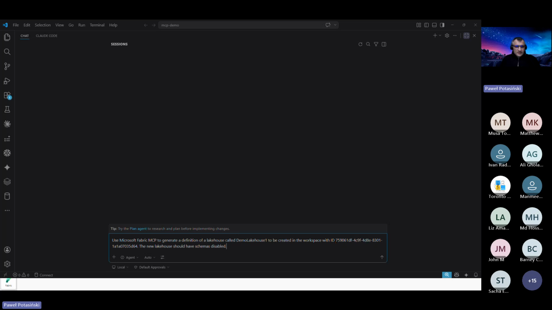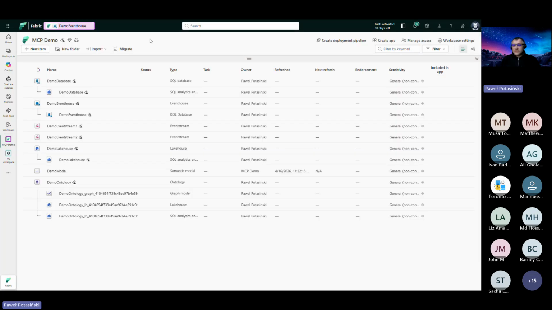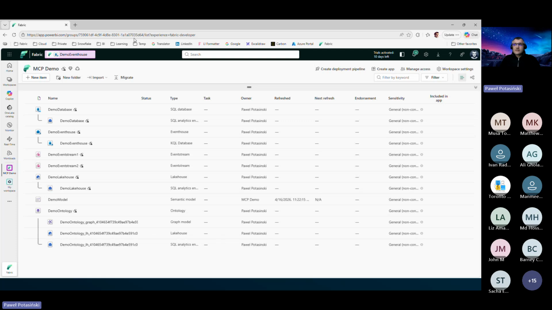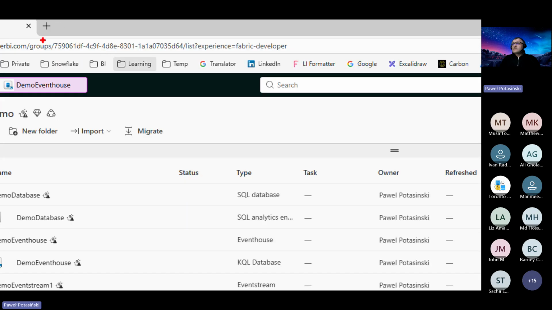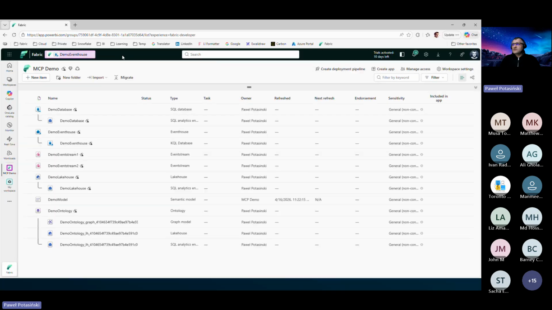If you don't know where the ID resides, you can quickly take it from the URL. Let me just go back and zoom in here. So here is the ID of the workspace. So this is the ID that corresponds to MCP demo workspace.